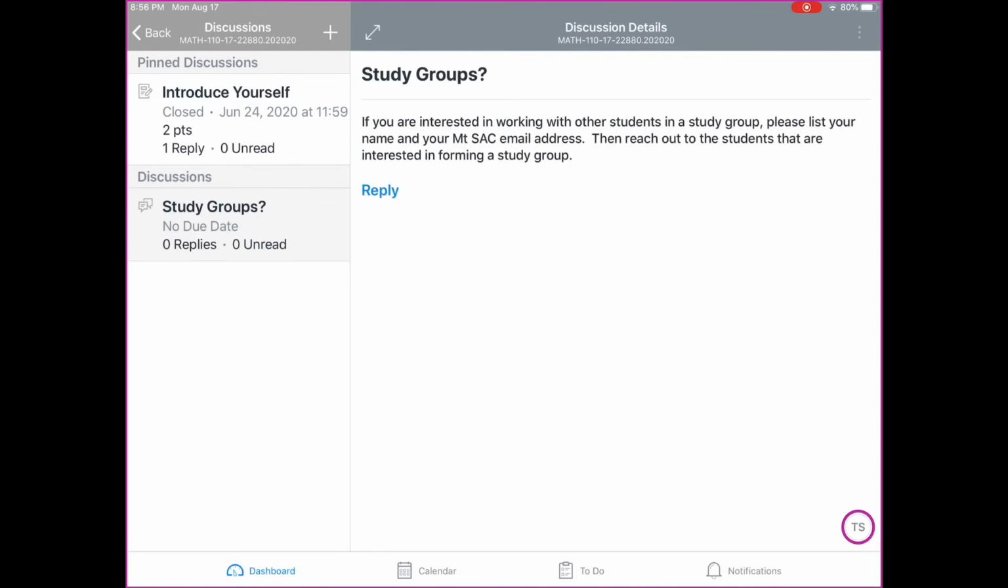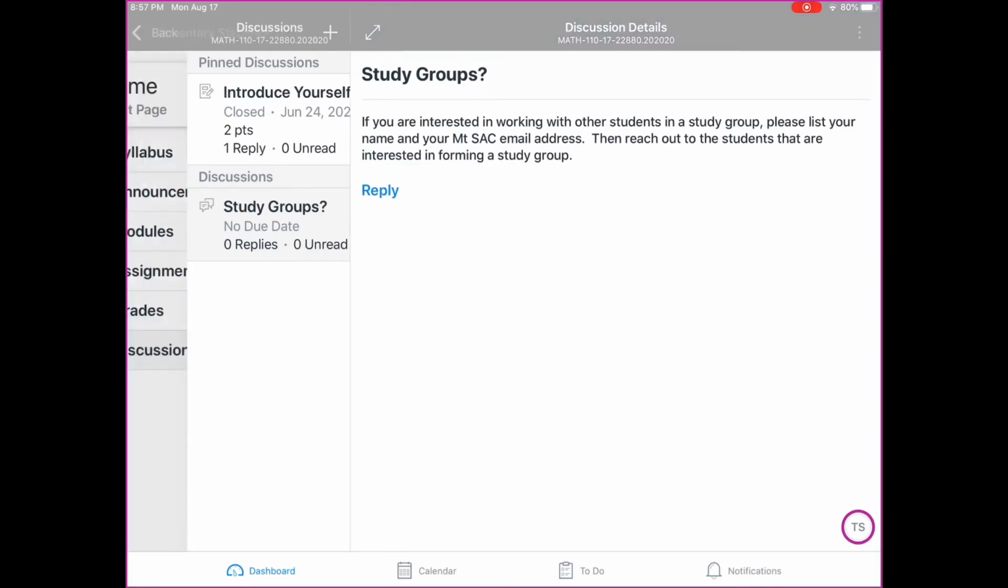We have study groups. If you want to form a study group, it's difficult to do that when we're working online. So this is kind of to get you guys talking. So if you're interested in working with other students and forming a study group, please list your name and your Mount SAC email address. Then reach out to the students that are interested in forming this study group. So this is just to kind of get you guys started and a place to reach out. And from here, you guys can contact one another to work together.